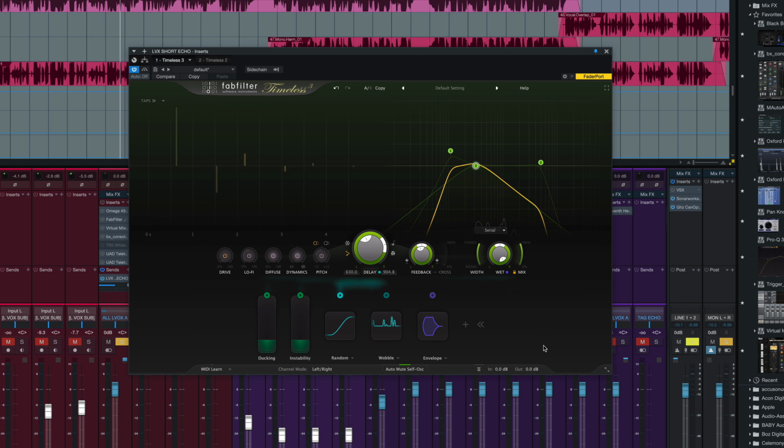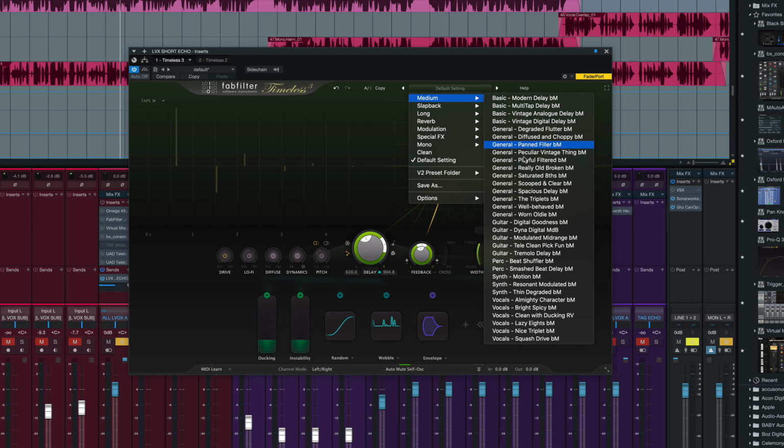I mean, just adjusting the simple parameters right on the screen, tweaking for fun, you get a ton of different effects. Let's try some presets out and see what they sound like. We're going to start with some medium and go with the vocal category down here and just cycle through these medium presets for vocal delay.